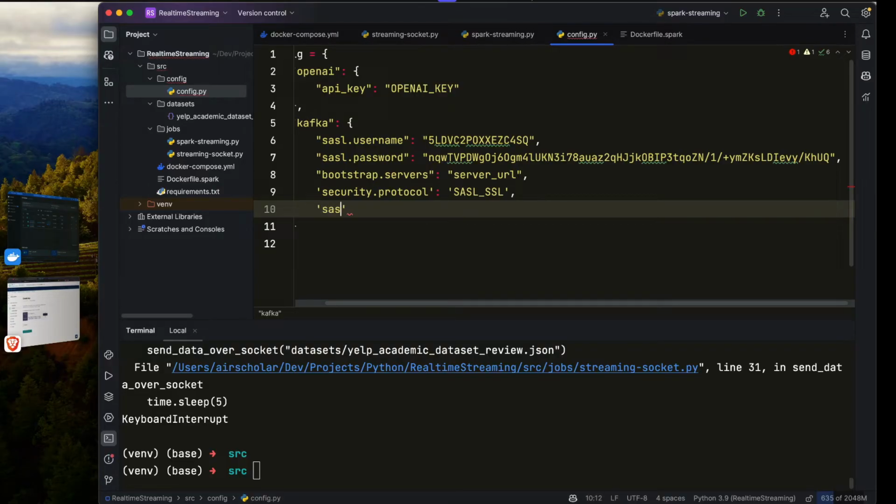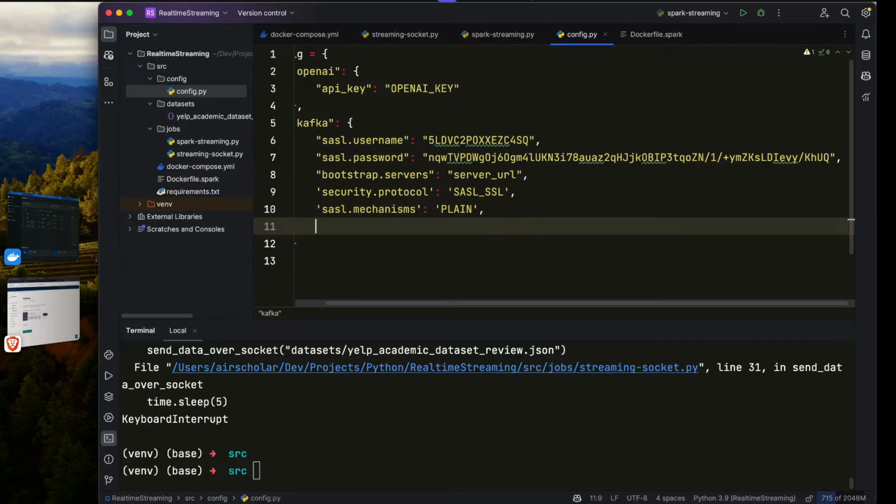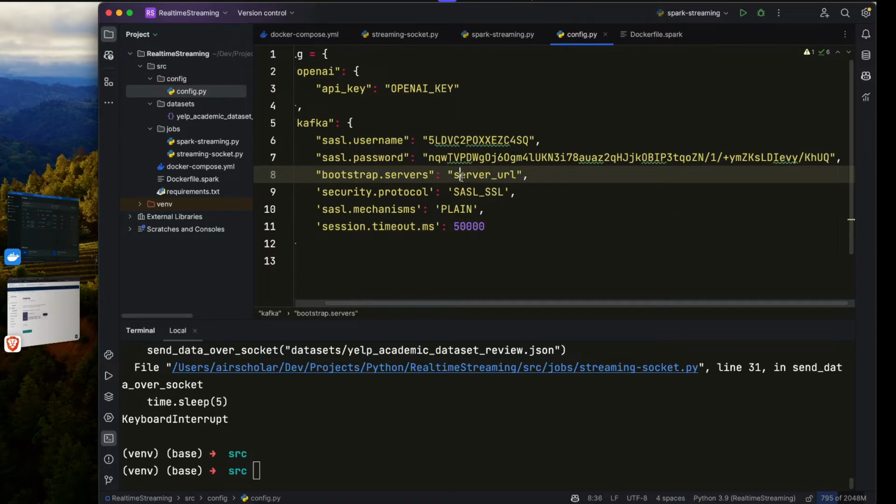I'm going to have sasl.mechanisms, and this is going to be plain. Then if you like, you can add a timeout, but I'm going to just have it here, session.timeout.ms. I'm going to put that to 50,000. Good. So now let's replace the server URL.